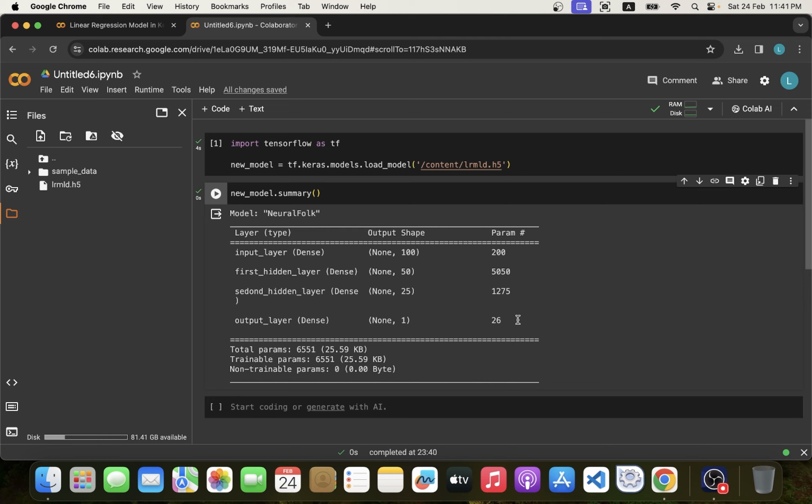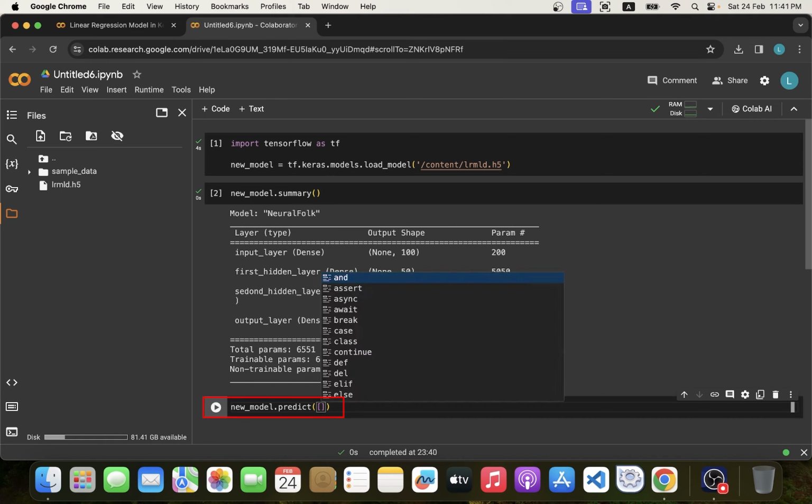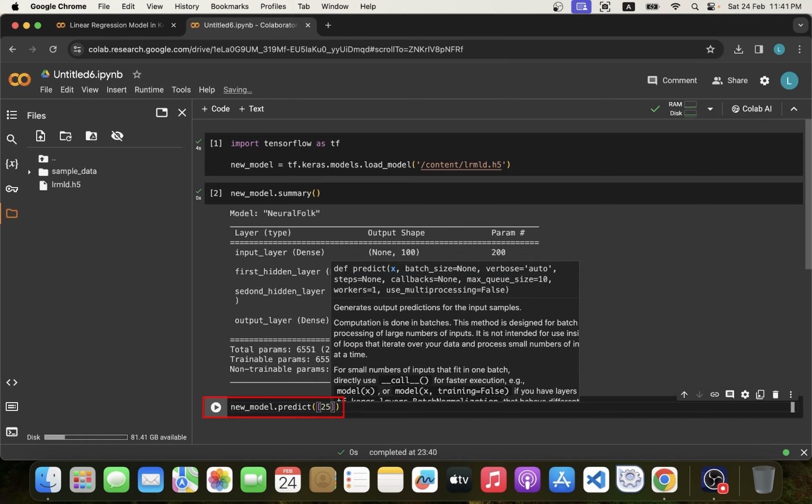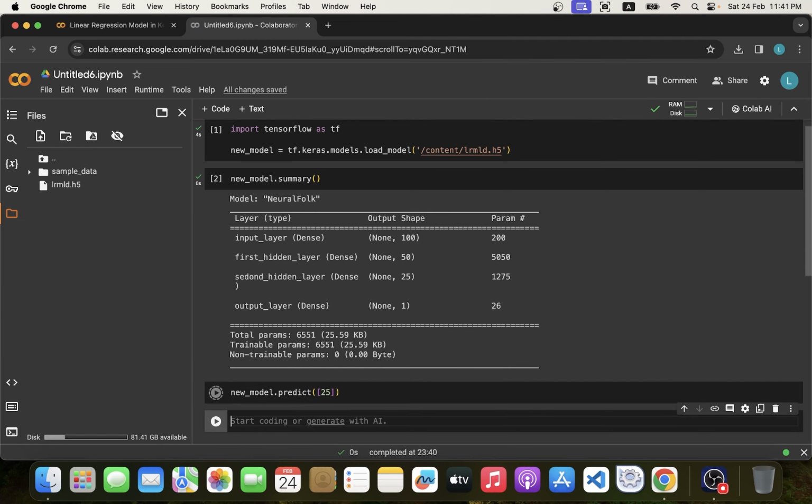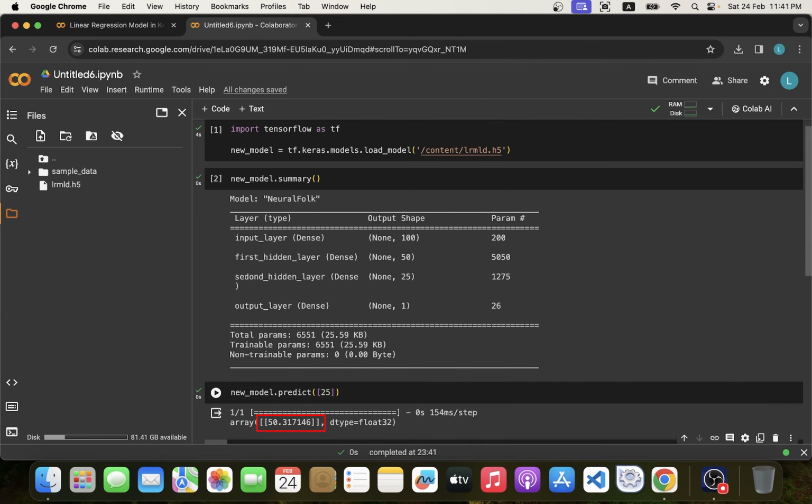Now let's predict. And here let's pass one data as a vector. I'm passing 25. And we can see our prediction is very good. That's all for now. In our next lecture, we'll learn something more interesting.